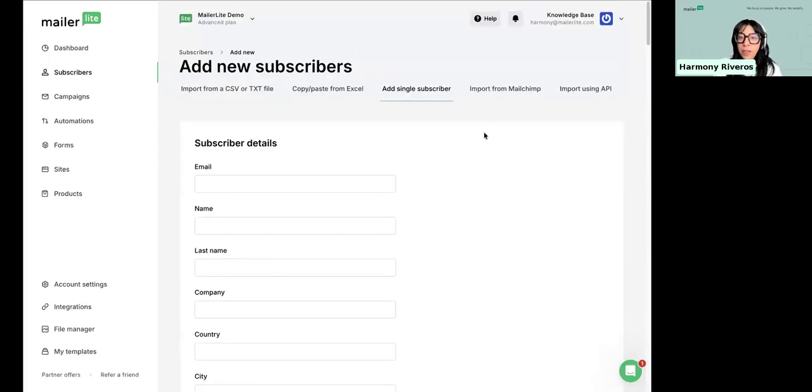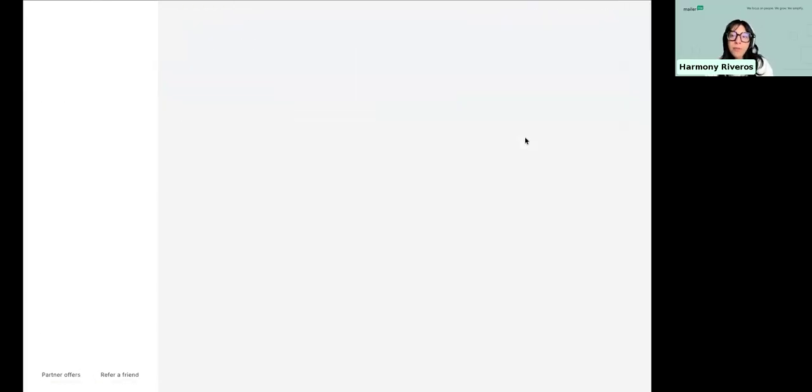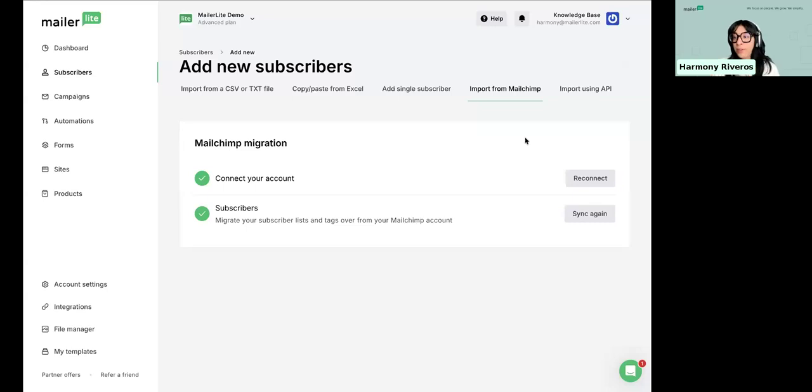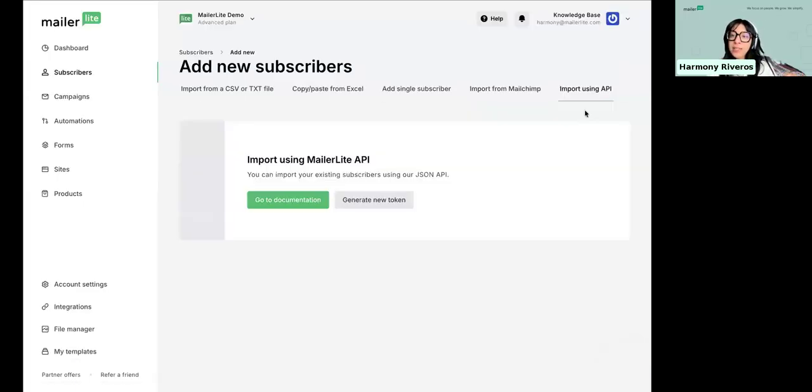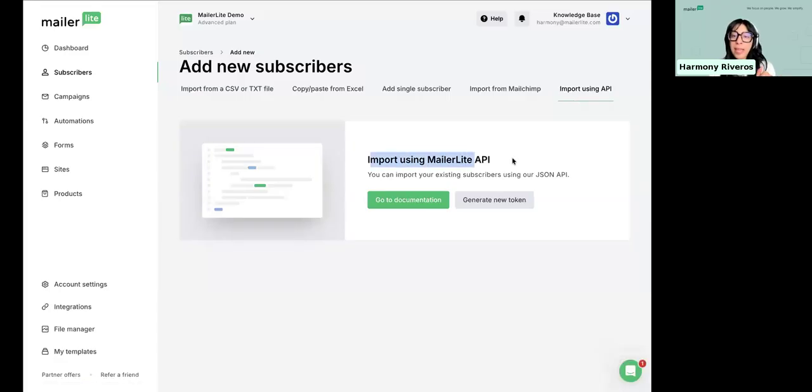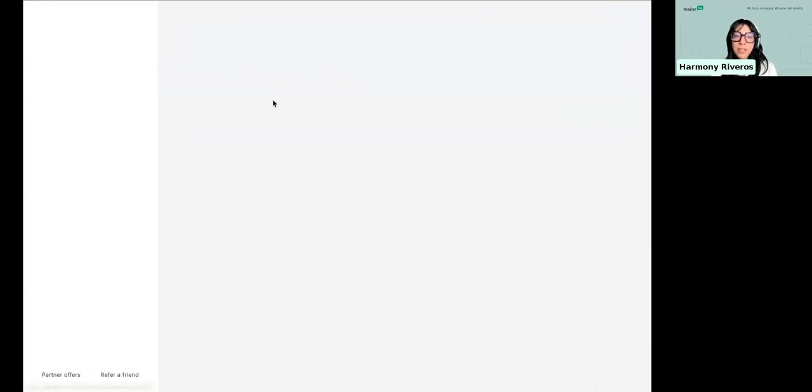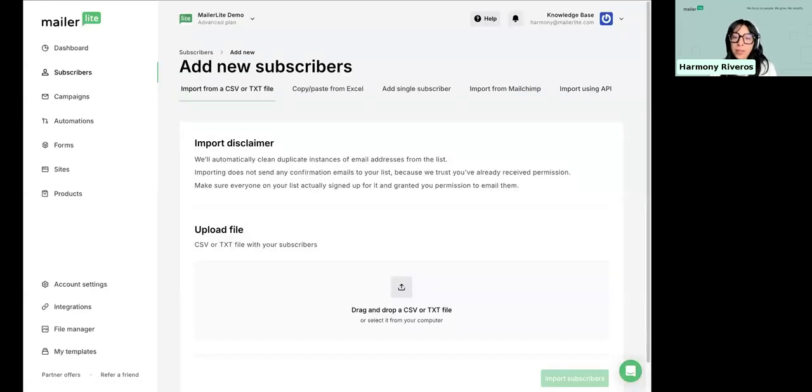Very simple. If you are moving over from MailChimp, so sometimes we have people who are moving their accounts from one to the other, it is very simple to connect your MailChimp account and add your subscribers that way. So no need to worry about doing the manual import with files. If you are coming over from MailChimp, we do have this very easy migration to connect your account and bring over your subscribers, tags, everything like that. And then for anyone doing custom building, we do have, of course, import using API, which leads to our documentation right there. But let's go ahead and show what it looks like to import using a file.